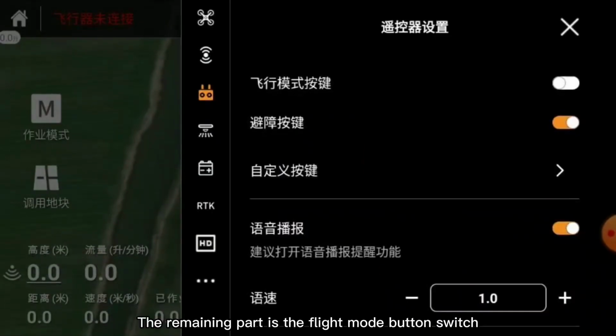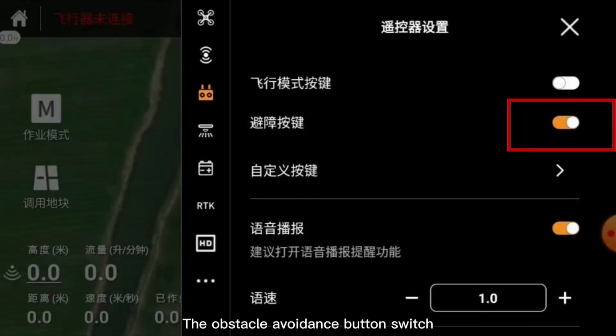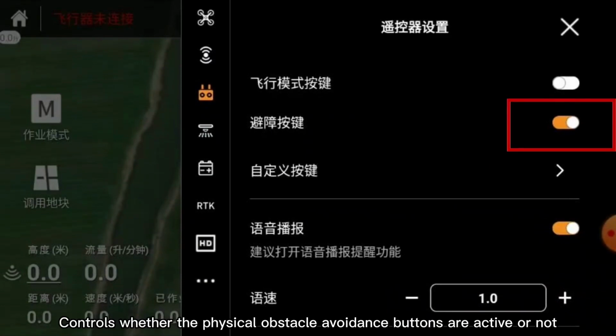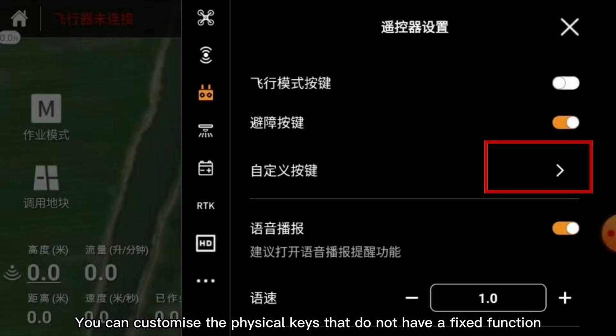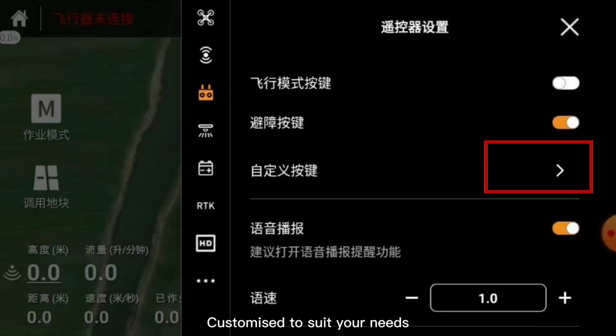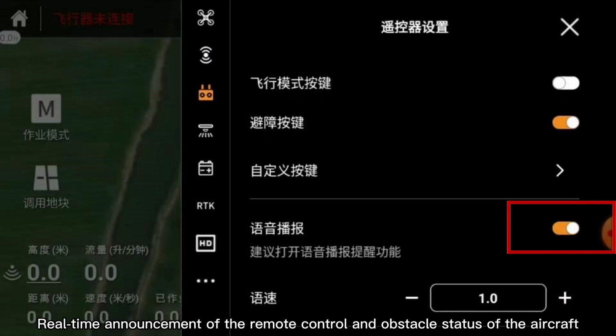The remaining part is the flight mode button switch. This controls whether the physical flight mode buttons are active or not. The obstacle avoidance button switch controls whether the physical obstacle avoidance buttons are active or not. Customized keys. You can customize the physical keys that do not have a fixed function to suit your needs. Voice announcement switch. Possibility to select whether a remote control is required, depending on the operation. Real-time announcement of the remote control and obstacle status of the aircraft.